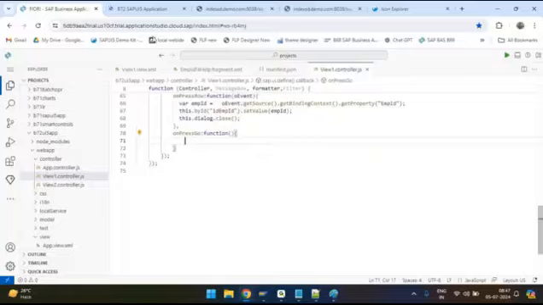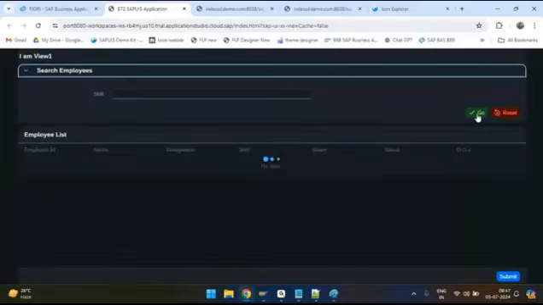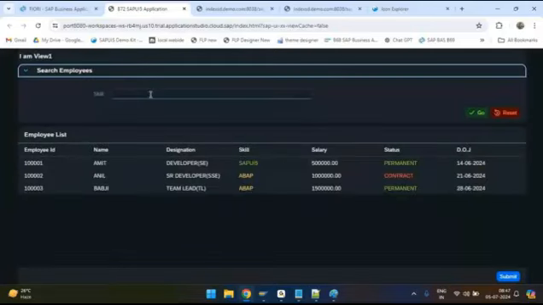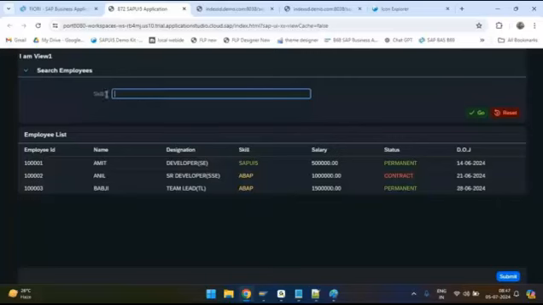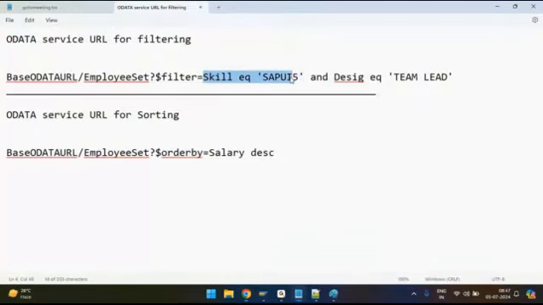When you click on the go button, what I will do is read this value from this input field. I know that this is a skill filter. I will check whether he entered something or not, because if he did not enter anything, why should I construct the filter? I will not construct any filter if he did not fill it. If he fills it, then only I will construct this skill filter, right?